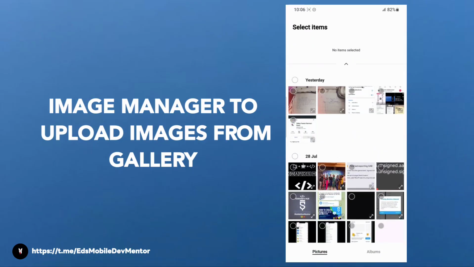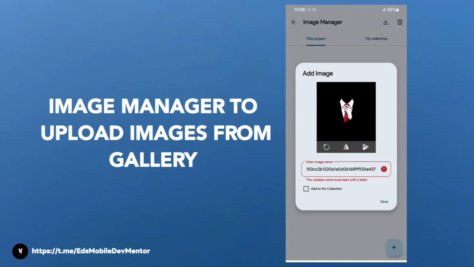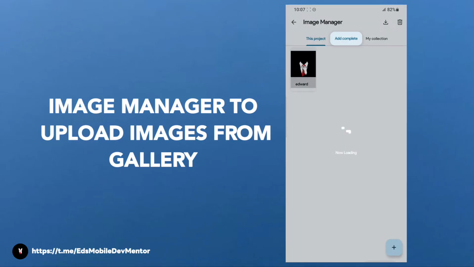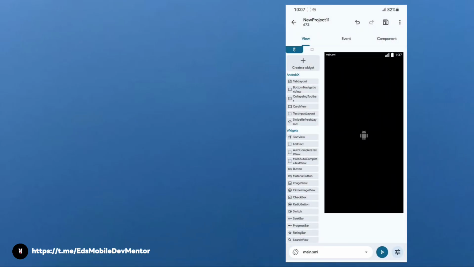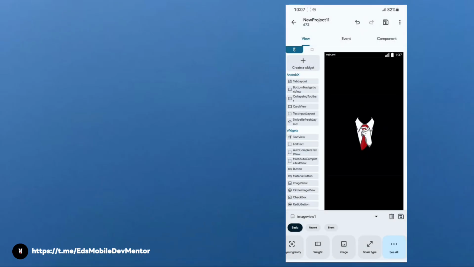Let's add our video icon, and we name it Edward. Save. Then click on this icon again and add image. You'll see your icon saved. Then select. You can see now my icon is on the screen.